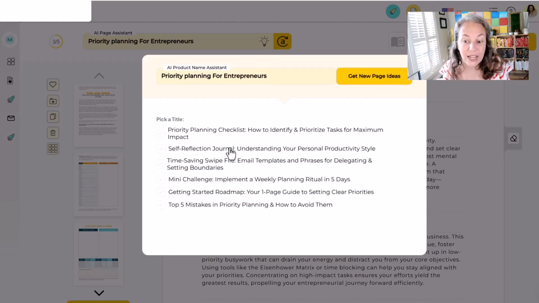So it could be a self-reflection journal. Ooh, I actually like that. Time-saving swipe file, mini challenge, huh?